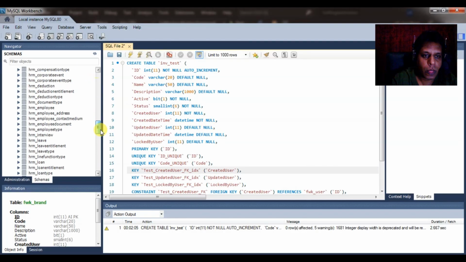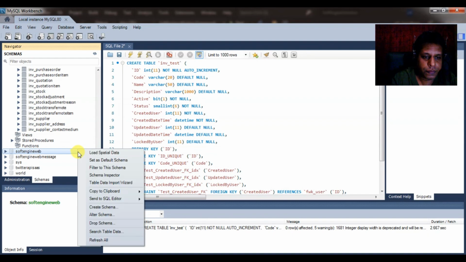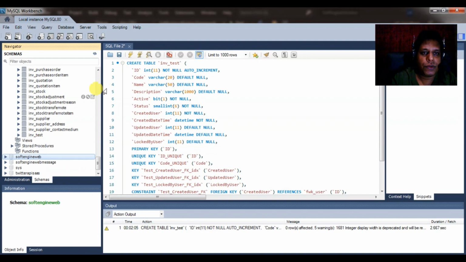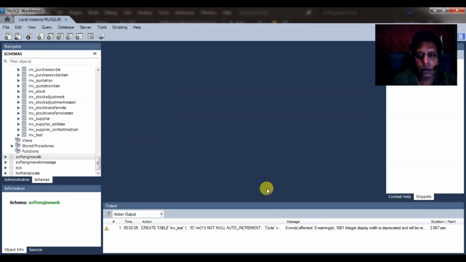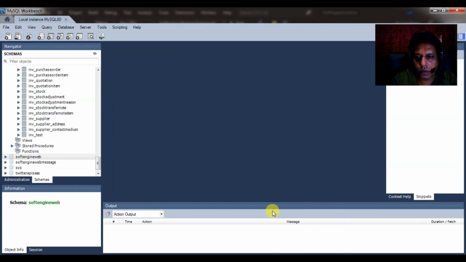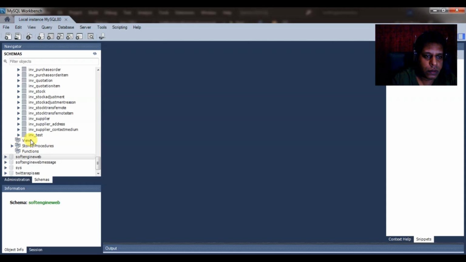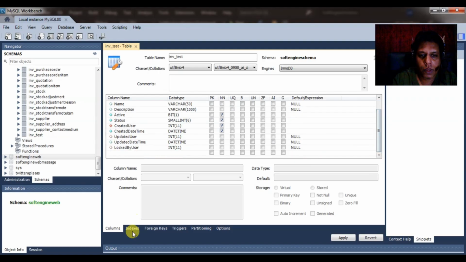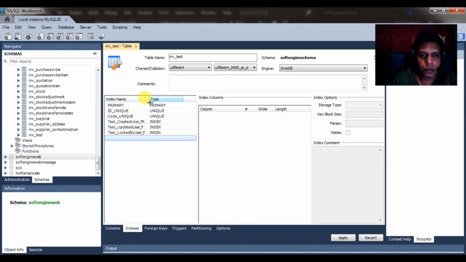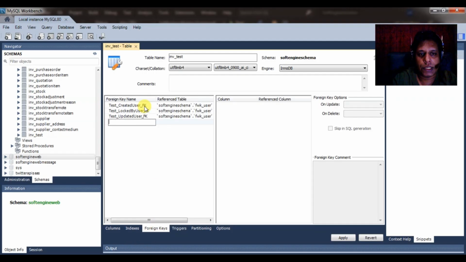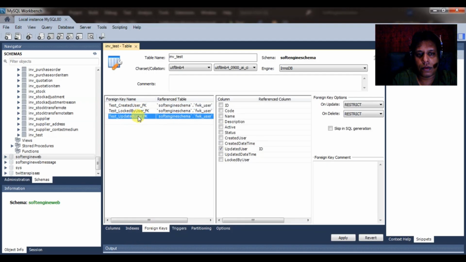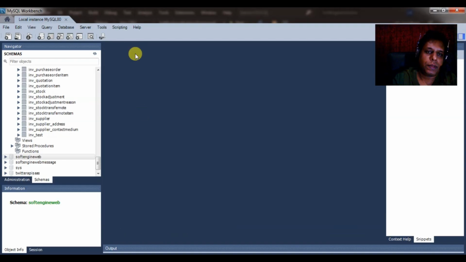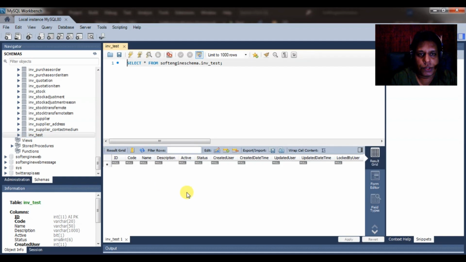Okay, that's it. Right, we have a new table now. Check the design. We have all the fields, and we have the indexes and foreign keys as well. Now we have the table. Still we don't have any records.